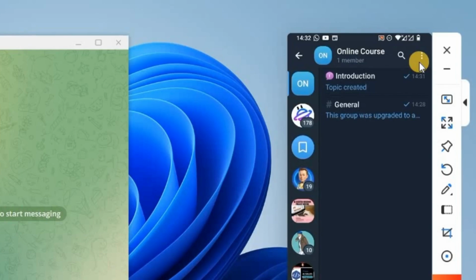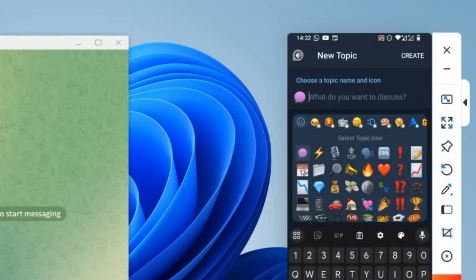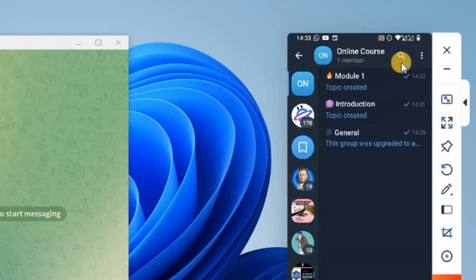Now let us go ahead and create our second topic. I will come back here again and type maybe module 1. I can also choose an icon for it. Then click on create again. You can go on and use the same method to create other modules or any subtopic that you would like to create. Let me pause the video and finish creating the topics.